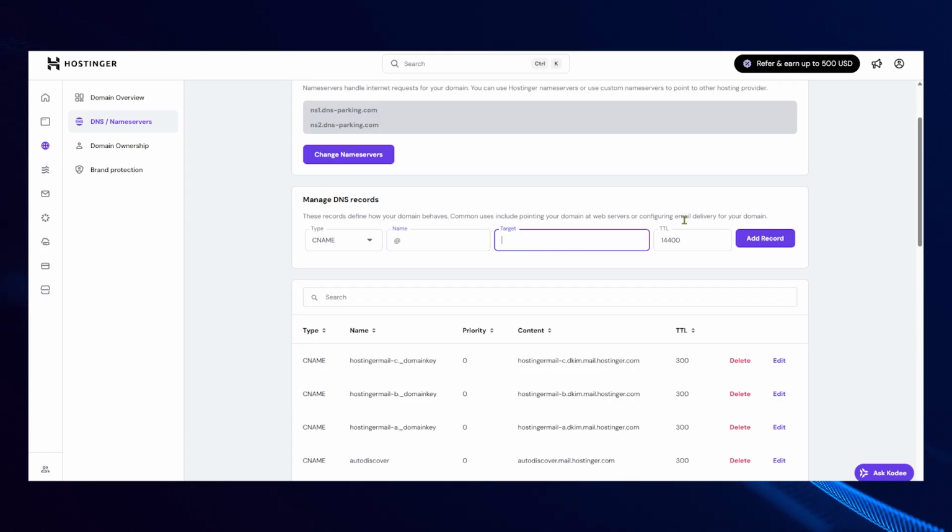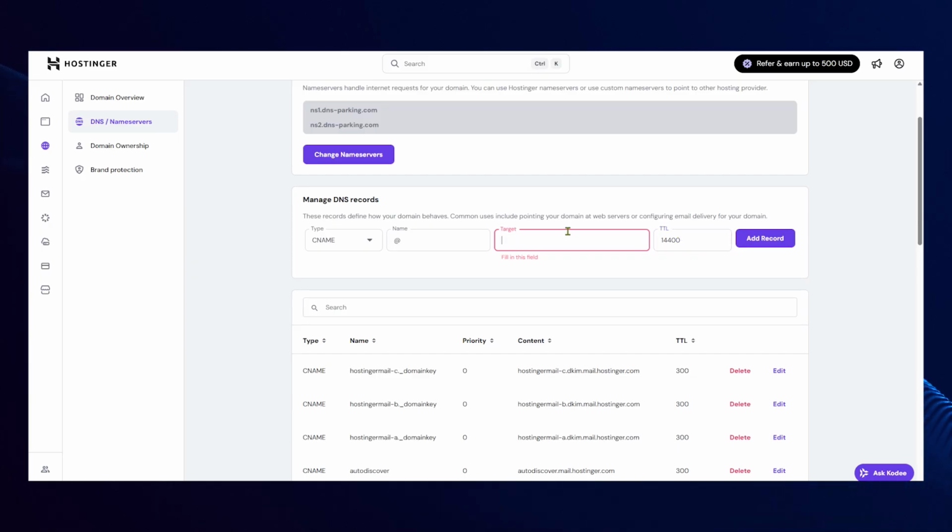You'll need to specify a few details for your new CNAME record. Enter the name of your desired subdomain. For example, if you want blog.yourdomain.com as your subdomain, just input blog. Then enter the destination to which this subdomain should point. This could be another one of your domains or an external site. Once you have all the details sorted, confirm and save the new record. And that's it, you've successfully added a subdomain in Hostinger.